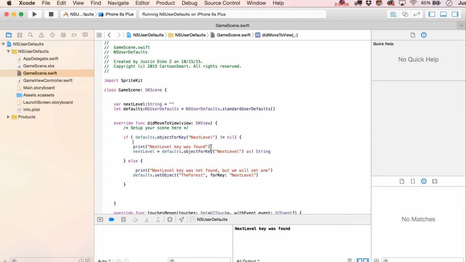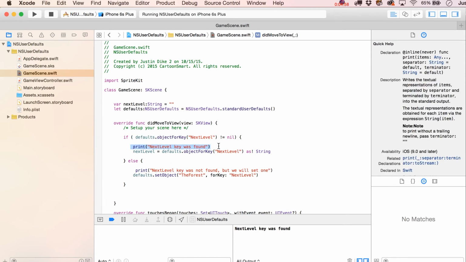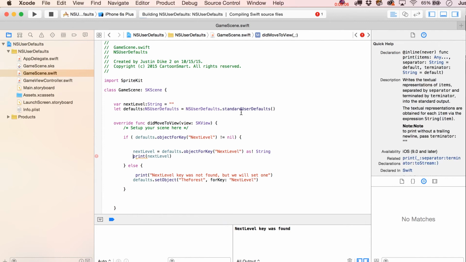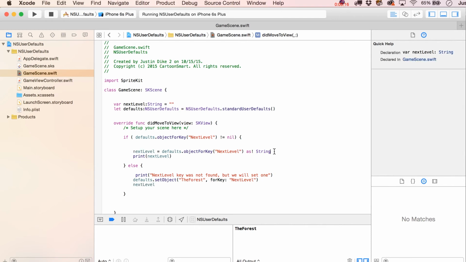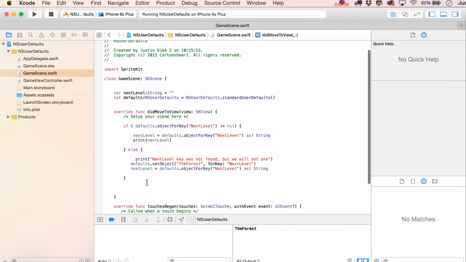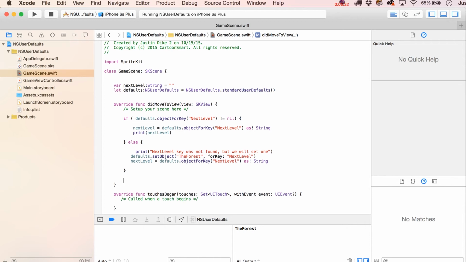So now what we can do is, well, let's just print out what next level is. So we'll just come down here, next level, and let's run it again. The forest. And of course too, if you're going to do this, you'd probably want to make next level equal to, or just do the same thing right down here, right? So in the sense of your game, you're making sure that no matter what happens, next level is actually being saved. So that's how it works with strings.